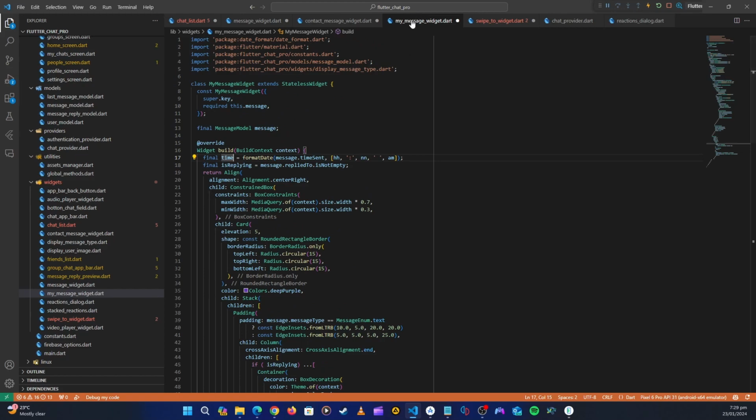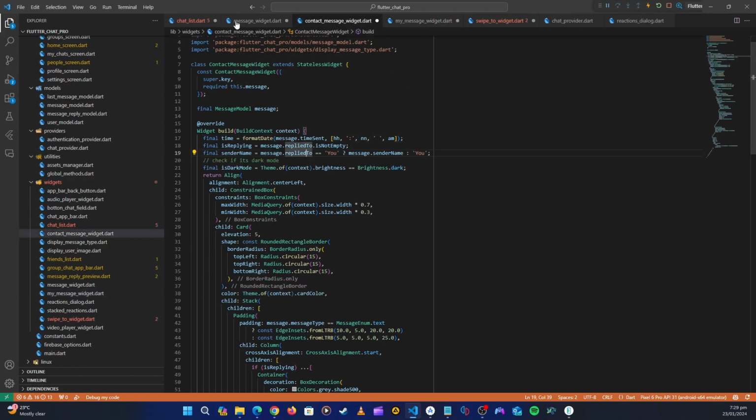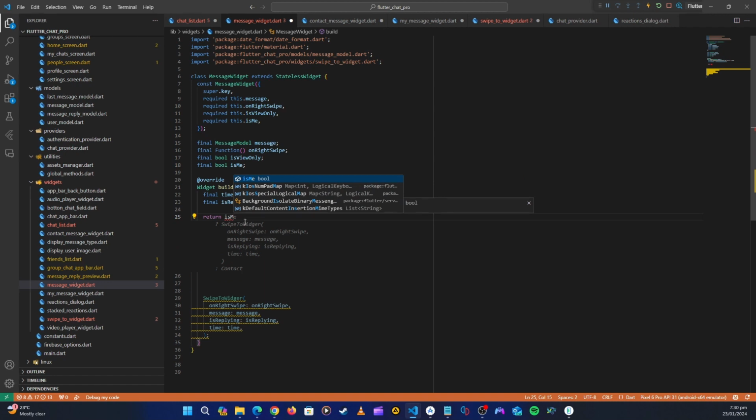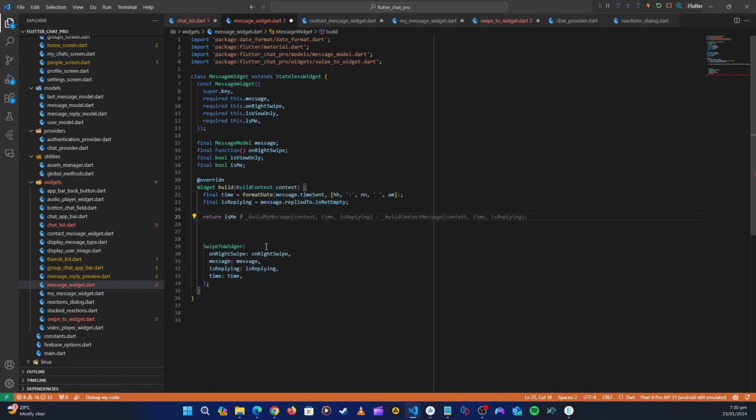So now we have my message widget and contact message widget separately, and then we have a message widget which retains the swipe to. Now what is actually happening inside here, that's where we will check if this is my message, we will show my message widget. If this is not my message, we'll show the contact message. So here is where we will check. What we'll check is if is me. It's already checking, but let's do our own code. If is me, we are going to check again if it is read only.